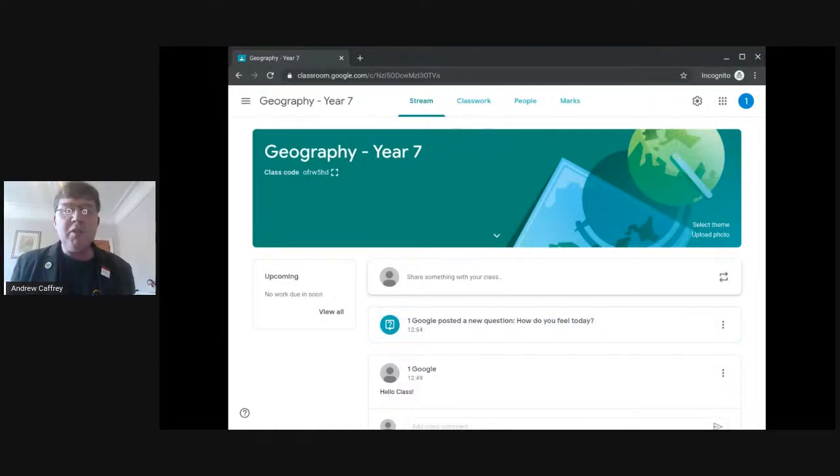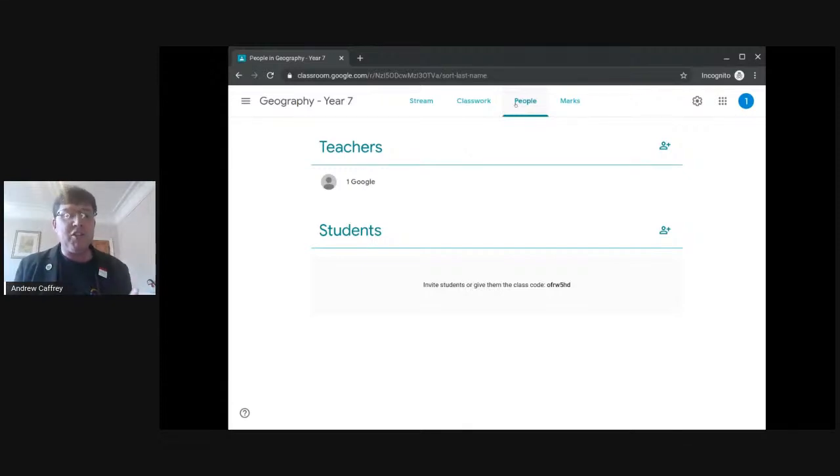In terms of getting your students on, we have the people area in Google Classroom, and this is where we can add students. I can add multiple teachers, maybe your head of department or head of faculty wants to come on a classroom, so you can add them in there. And we can also add the students. There are lots of different ways of inviting students. We can send them a code. This code here would enable them to go to Google Classroom and join a class.